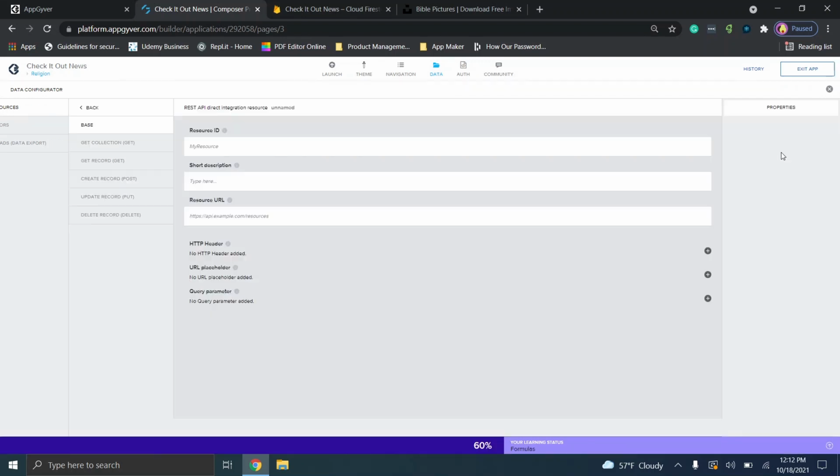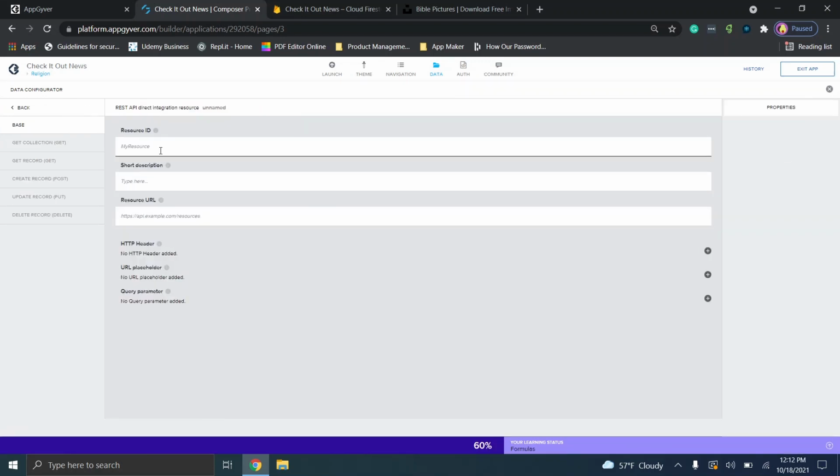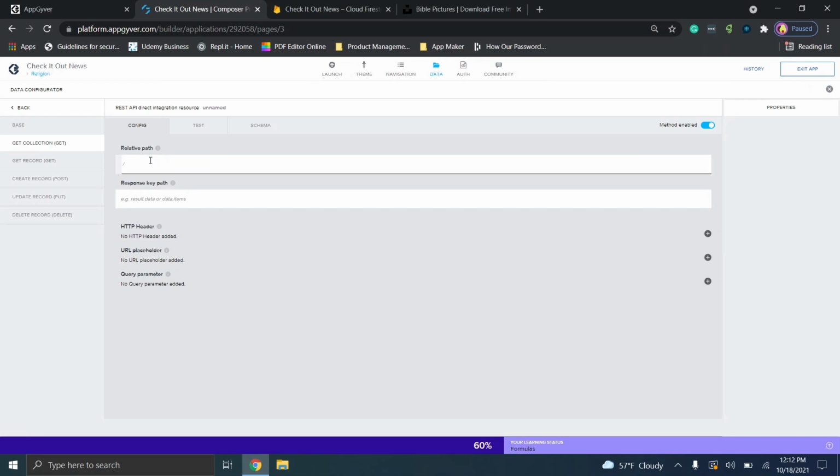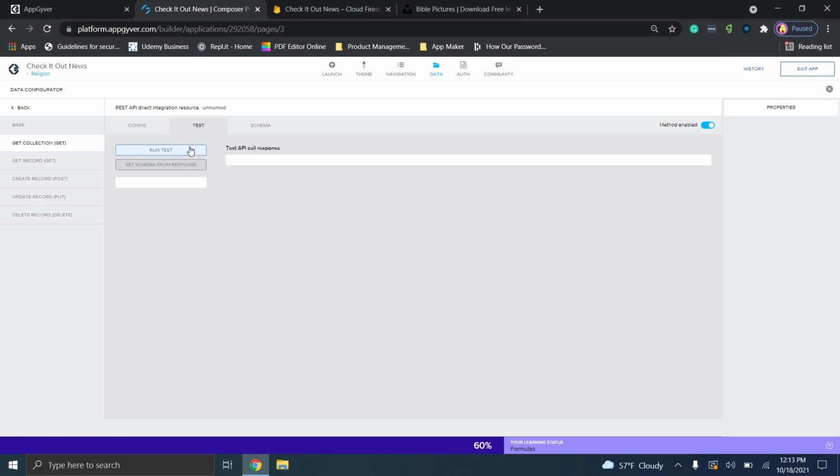But if you wanted to use the REST API integration, you would put your resource ID here, your description, and then you're going to put in your resource URL. And then under the get collection, that's where you're going to put in the path. So it's the second half of the URL. You would put documents here, just like this. Basically what this is doing is it's telling the system what kind of document is coming back through. And then you can run a test and set a schema from the response.